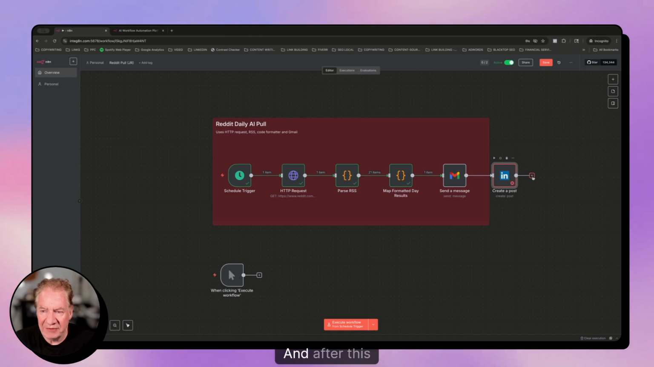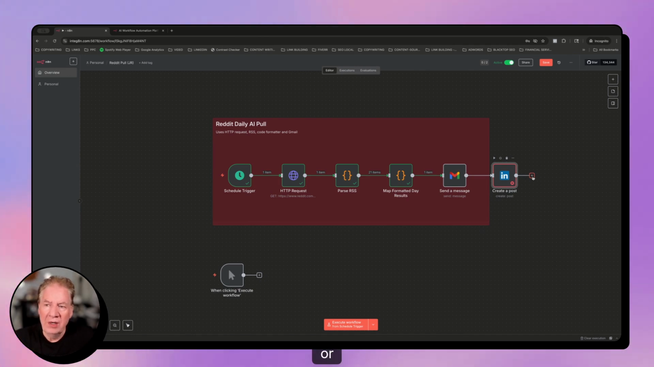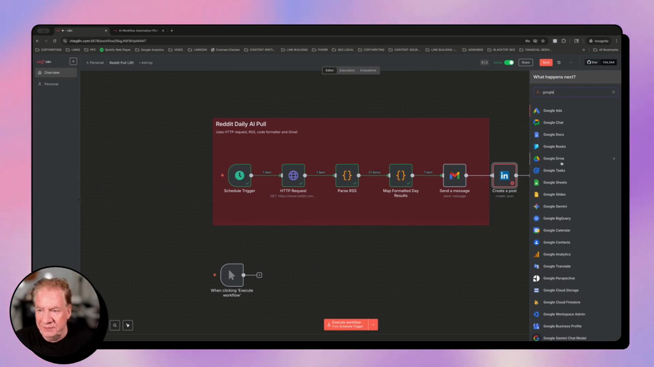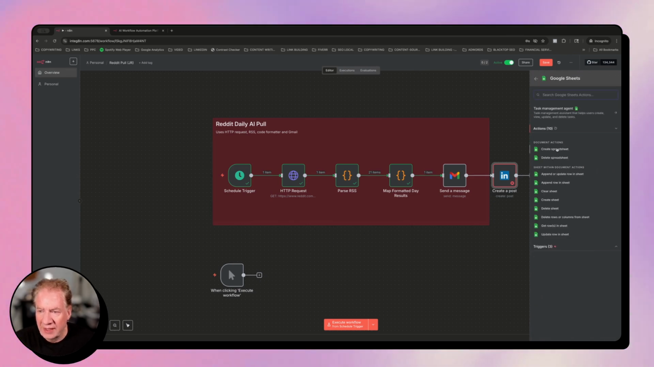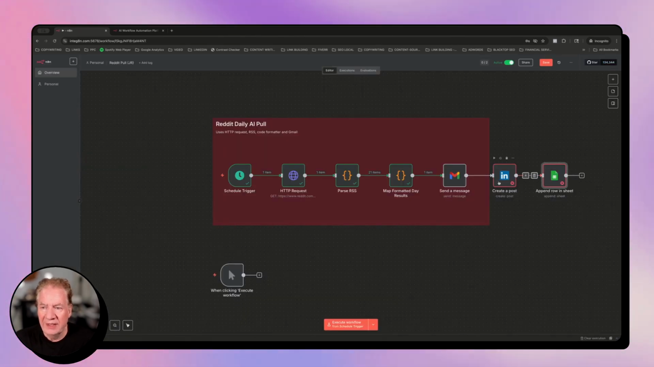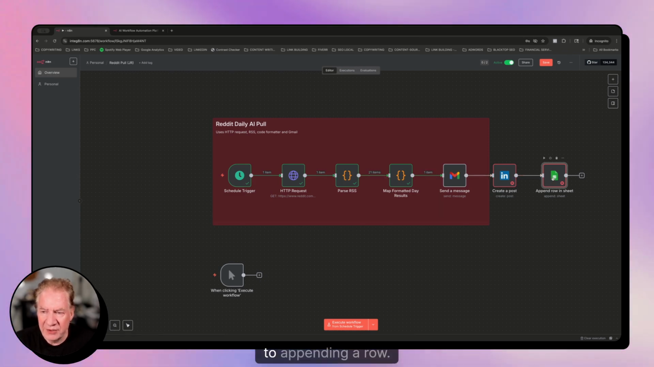and that is posted. And after this, I can add a Slack component to my team, or I can just simply say, completed. If I have a logging system that I want to run inside, let's say, a Google spreadsheet, I can do that. So now I can come in here and I can go to Google Sheets. I want to append row in a sheet. Same thing here. All of a sudden now I have extended this from a simple pull into an email to creating a post to appending a row.